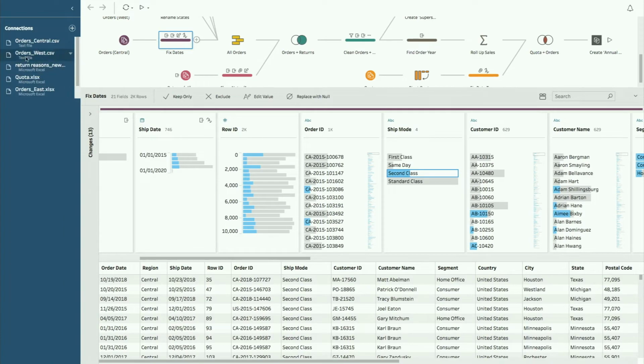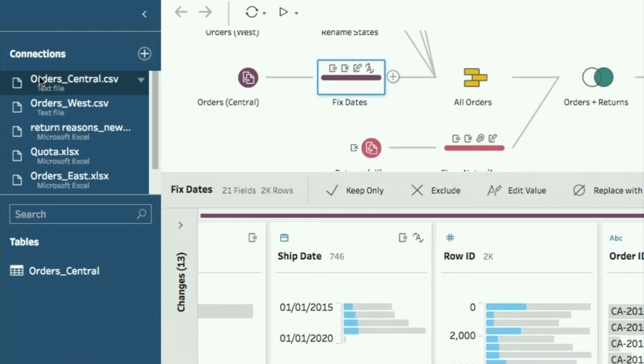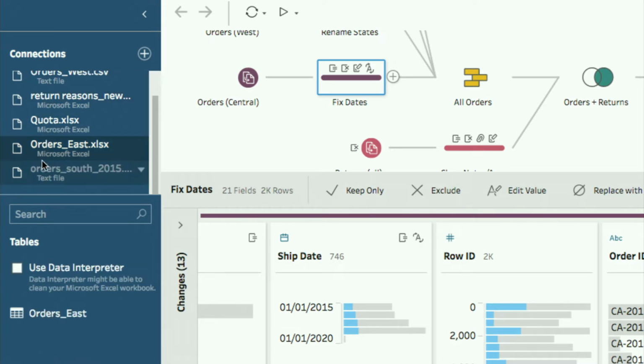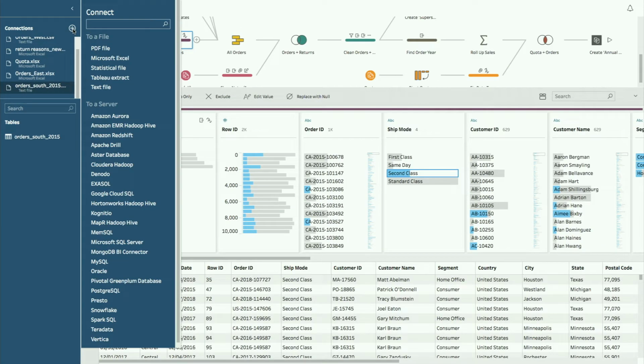One last thing, even though I already said one last thing. On the left side here is the connections pane. And in the connections pane, you can see all of the connections that the flow has currently. And in this one, we have 3 Excel connections and 3 text connections. You can click the plus icon anytime you're in the flow to add new connections to this party.